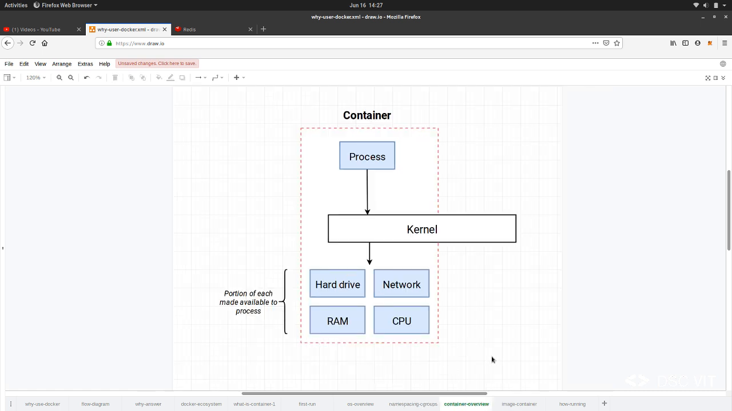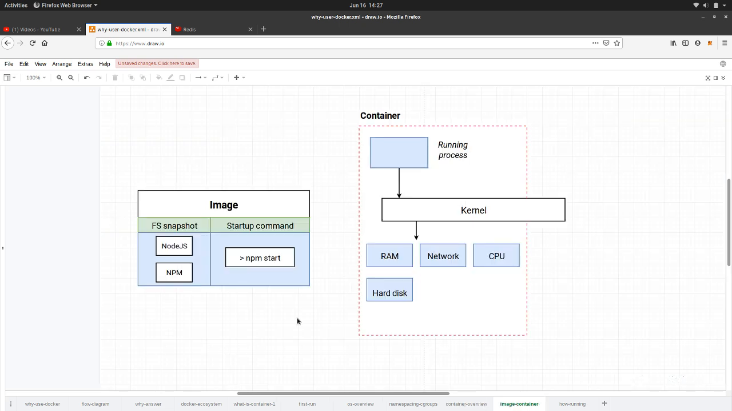So well, that's one term out of the way. Now what we have left is what an image is. Now I might have just said that an image is a blueprint for a container, but what exactly does that mean? And what's the relation between an image and a container? So we'll get to that in this next diagram.